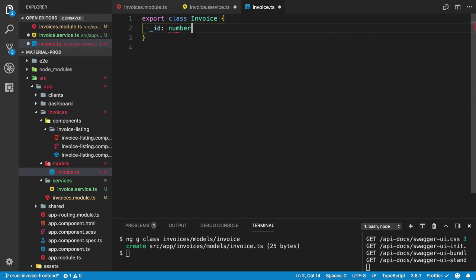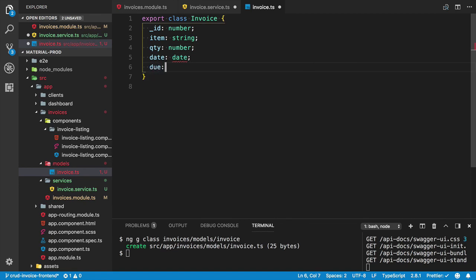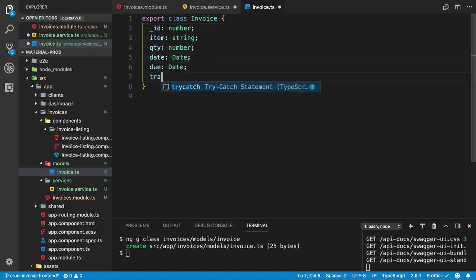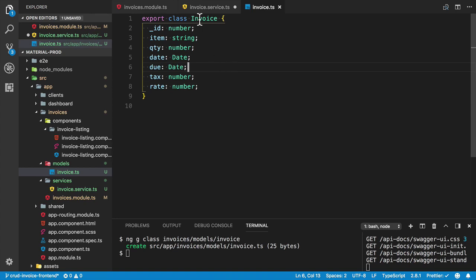We have ID. The type of the ID is number. We have item name, or the invoice name. The type is string. I also have QTY. Type is number. Date. The type is date. And due date. The type is date. And we also have another property, tax. The type of tax is number, and we have rate. The type of rate is number. Cool.